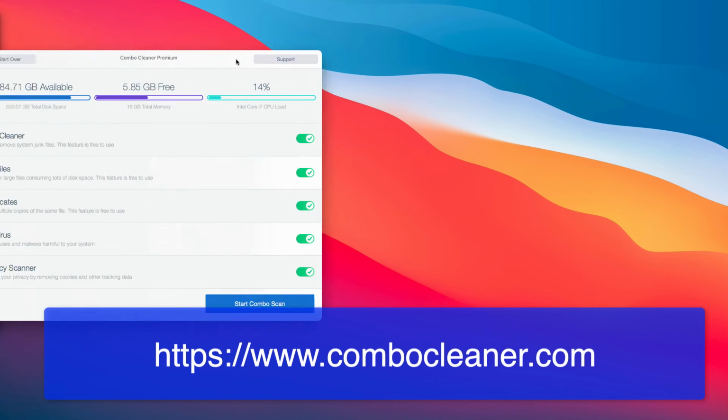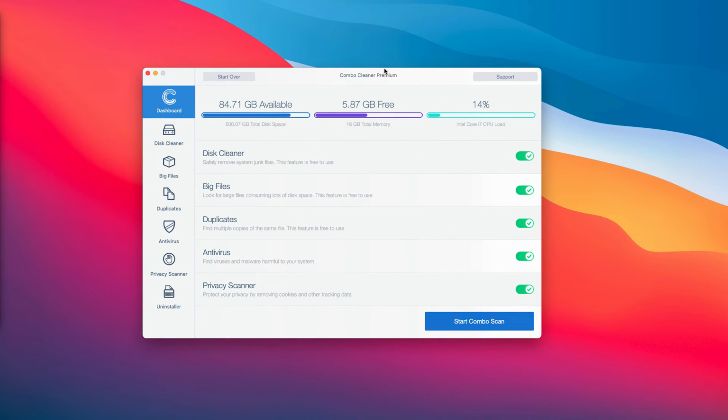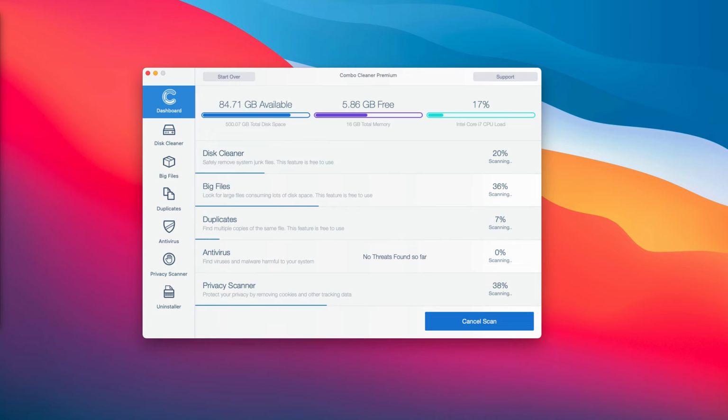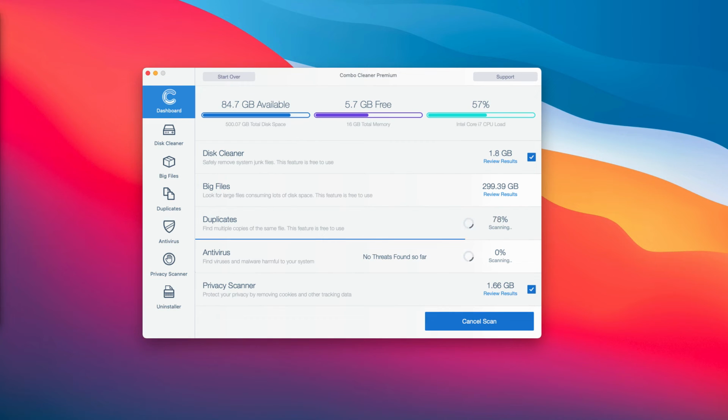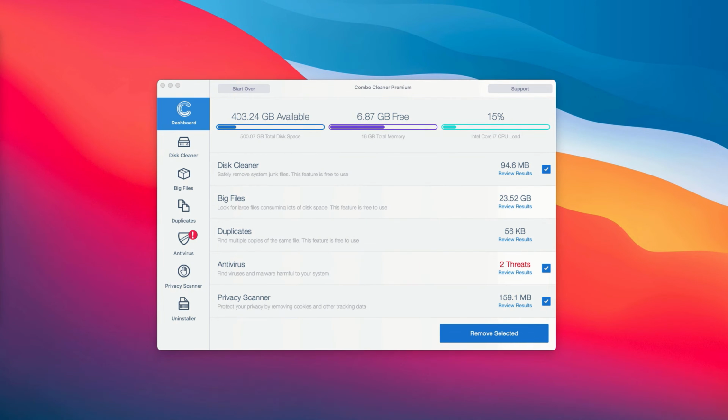After the program is downloaded and installed, this is the way it looks like. First of all, it will update its antivirus database. After that, click on Start Combo Scan button. The program will begin the research of your computer. It is initially in the trial mode, but there are 3 absolutely free features: disk cleaner, big files, and duplicates. So wait until the scanning is completed and you will see the summary of all threats at the end of scan. This is the end of scanning by Combo Cleaner Antivirus.